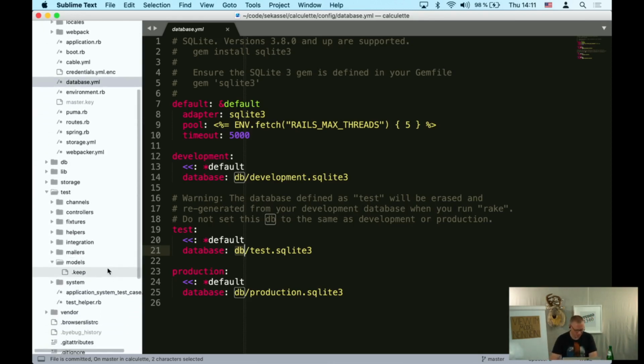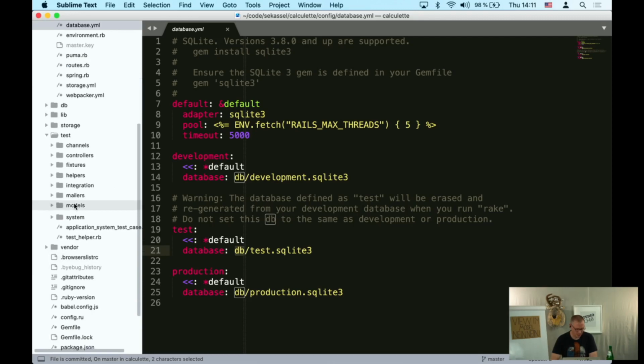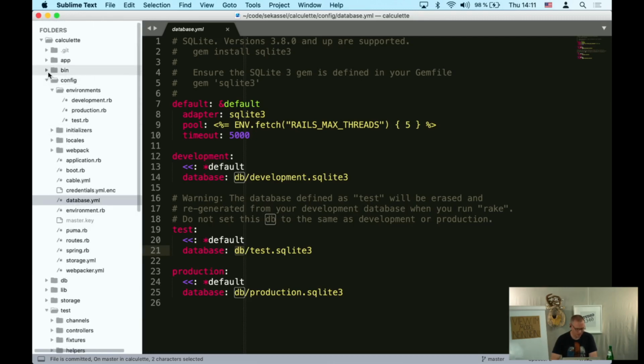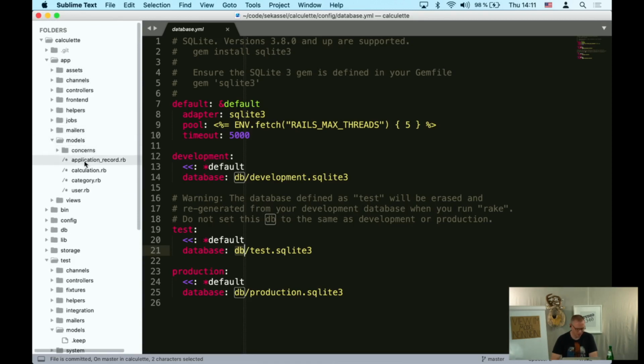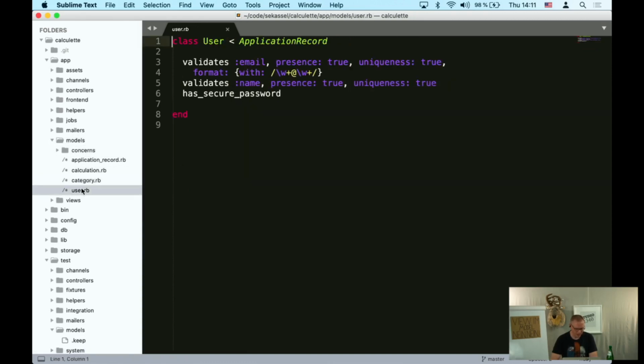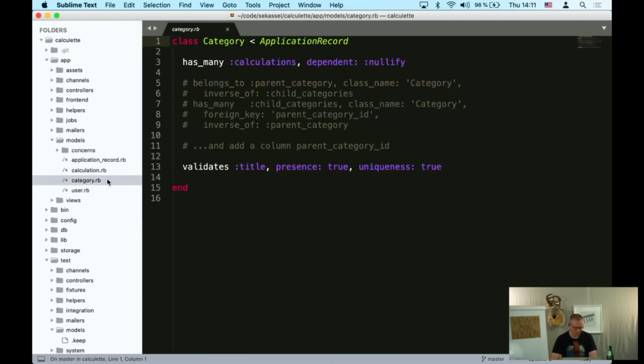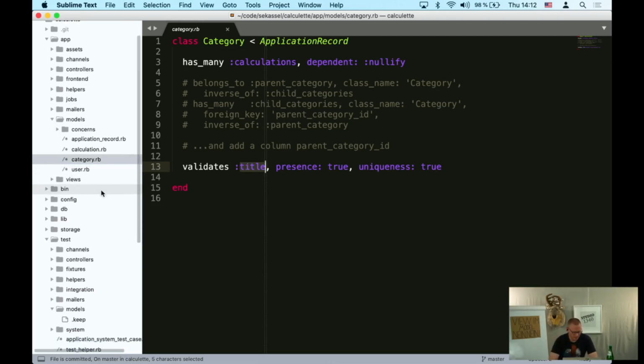All right. So as I said, we want to start testing our models. Let's have a brief look at what we have. We have these models here. For category and user, there's not so much to test, but we should probably start with category because it's so very simple. The only thing we can really test with a category is whether or not it validates the title. It's really just to get started.